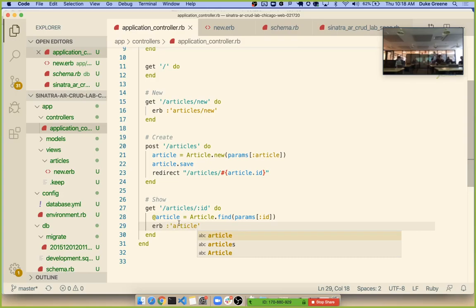So this is why Sinatra is hard, right? Because up here we have to do the leading slash because that's a route thing. But down here it's like a relative file path from our views folder, so we don't lead with a slash. Very confusing at first to learn.